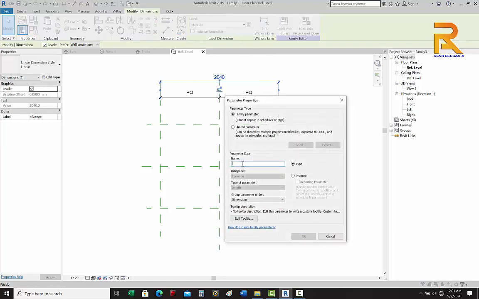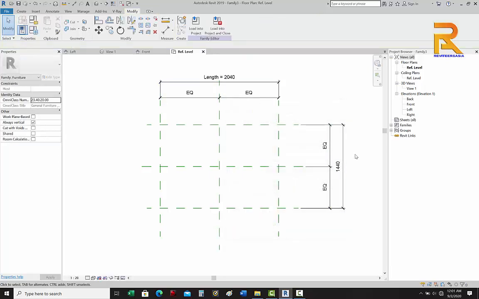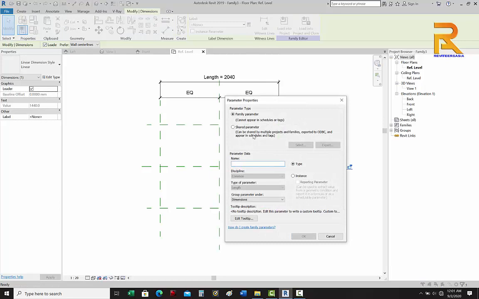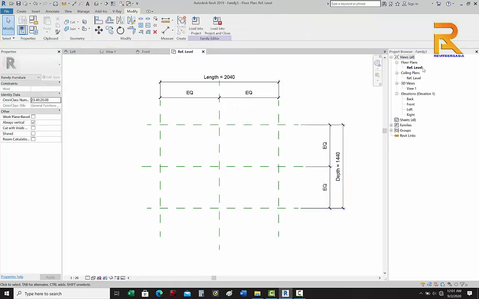Since I have this, I can put some parameters. Say this is my length. This is fine. We use type parameters at this time. So I will click this one and I will create a parameter, and call it the depth of my table.